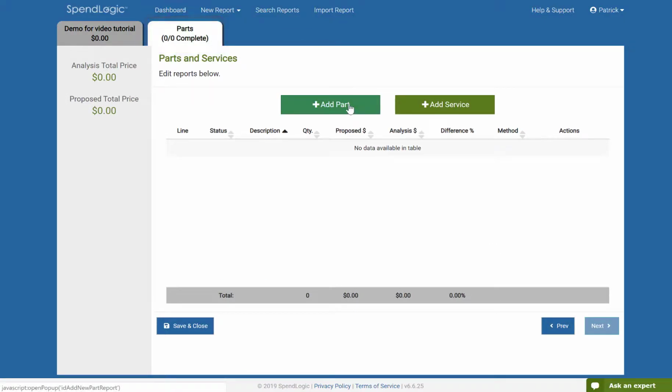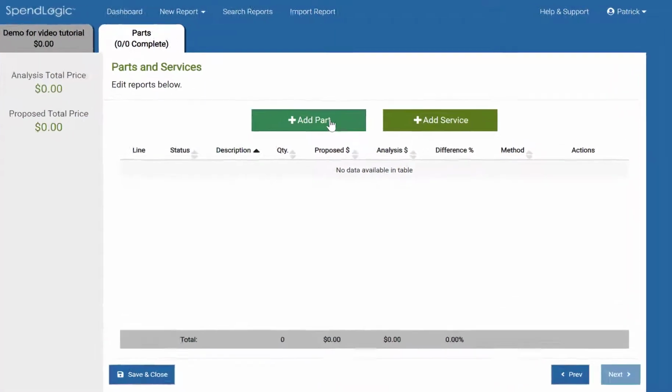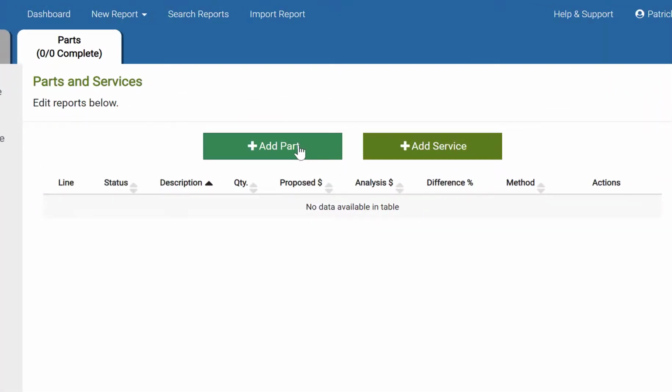At this point, you can choose to either add parts or services. In this tutorial, we'll cover parts. For services, also known as rates and factors, check out the services tutorial at spendlogic.com/help.